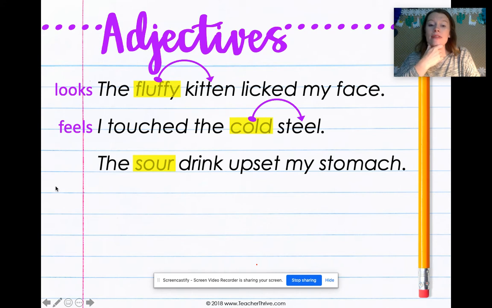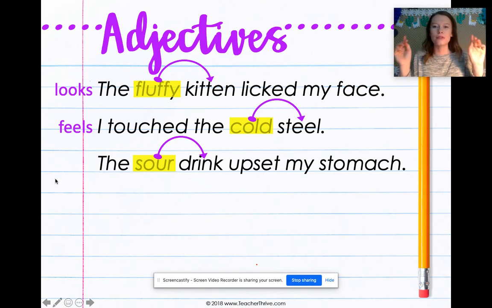Okay? So I have to ask myself, is there anything in there that describes stomach or describes drink? Yeah, sour. What's it describe? The drink. What about the drink? How it looks, smells, tastes, sounds, or feels. How it tastes. It's very good.